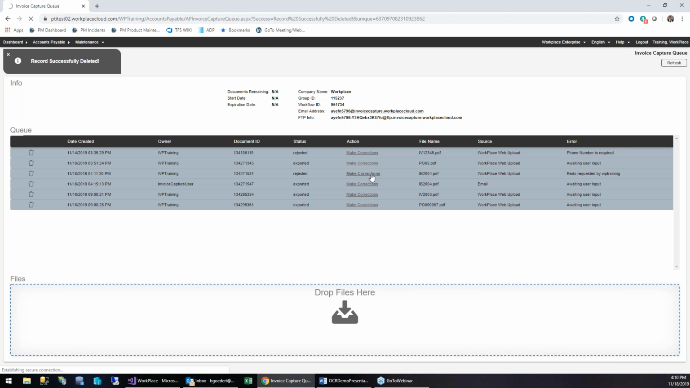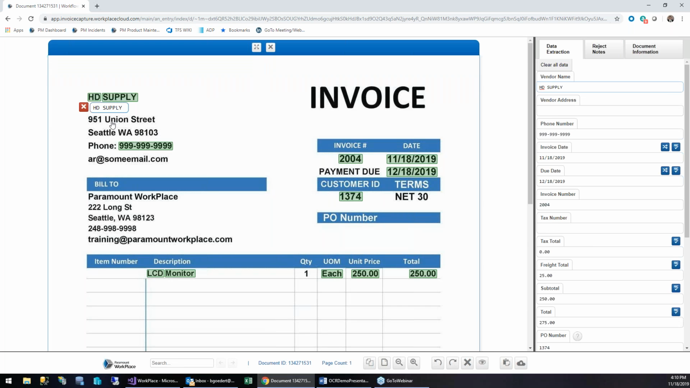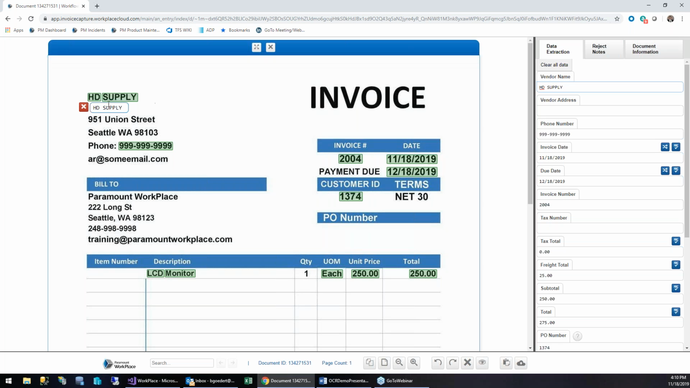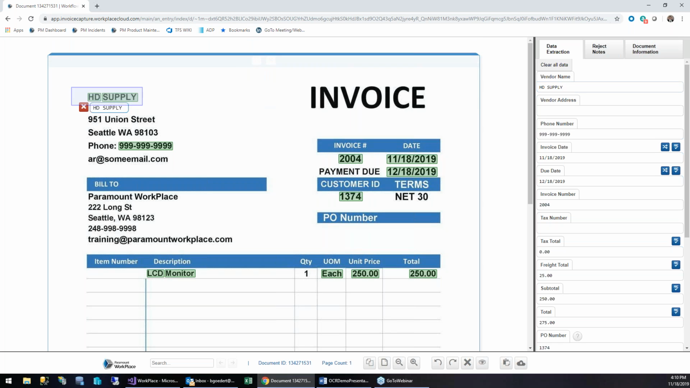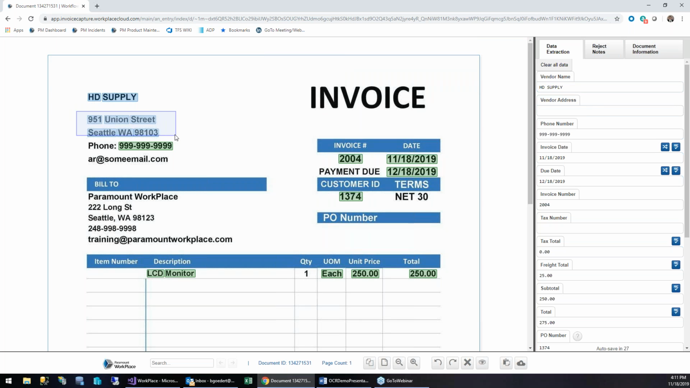We'll just take this one first. So we just click on Make Corrections, and this is the Invoice Capture learning screen. Basically, these are the fields that we have to select from. For my vendor name, I just click in the field and highlight the area. For vendor address, I just take my mouse and highlight.